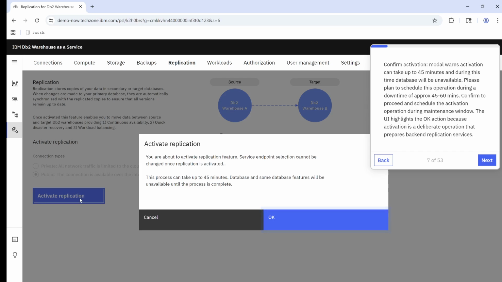Then it will pop up this confirmation window, which shows that as part of activation, the database will not be available for a certain period of time. The database will not be available for about 45 minutes or so. So this has to be done during a downtime.